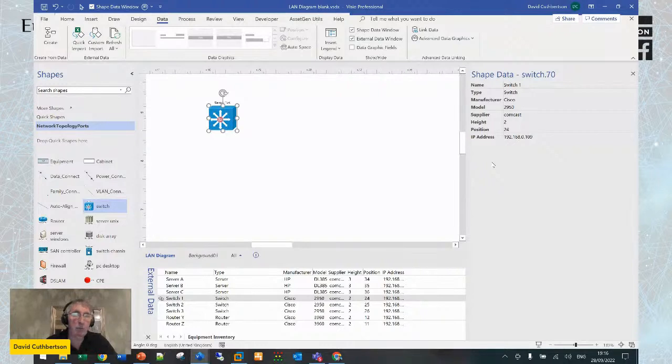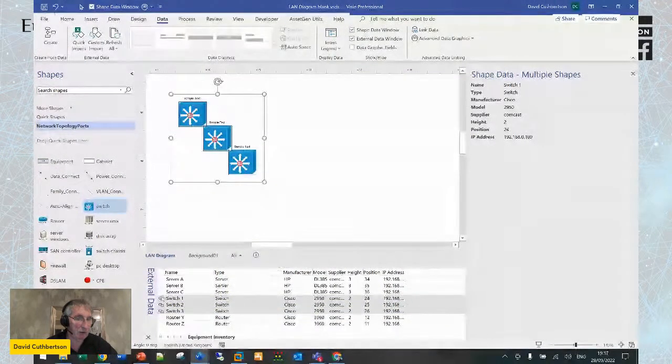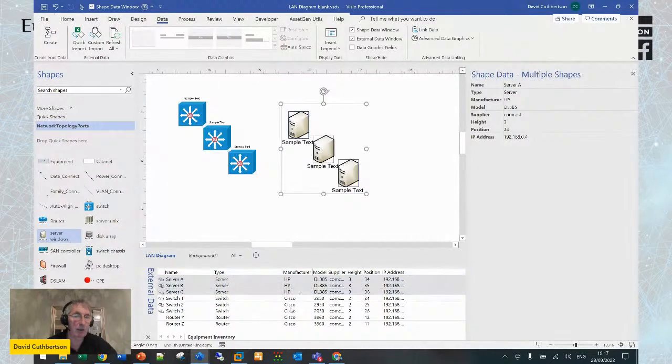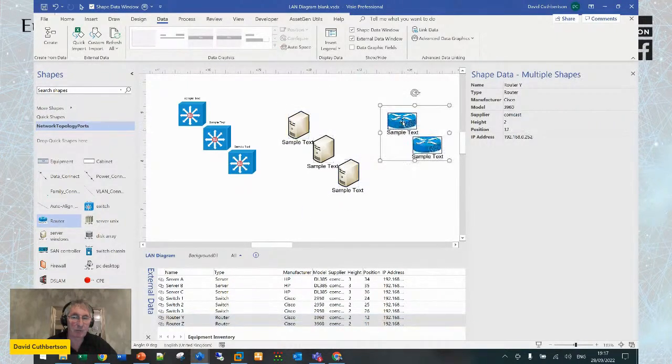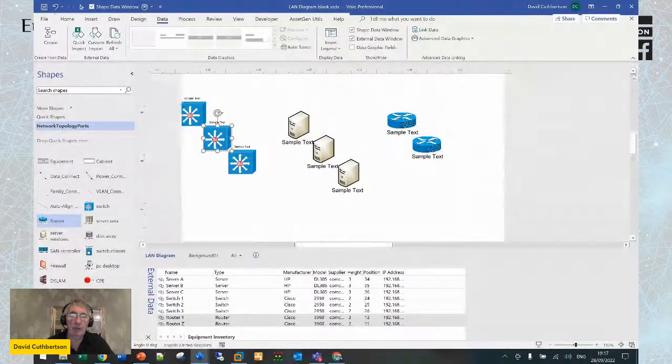A quicker way, which I'd recommend, is you select on the left-hand side what you want, and then you do shift and click to select, and you drag across 3 switches. And as you can see, it's showing that those are all linked. So I could do the same with servers. I could drag across 3 servers like that, and I could take routers and drag those across. And so in each of these, as you can see, we have information on all of these about the servers, which has come from the spreadsheet. I didn't have to type anything.